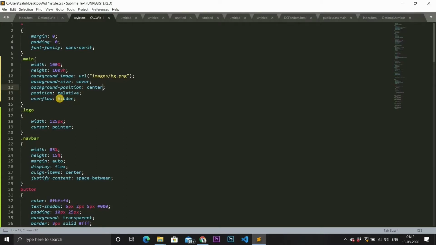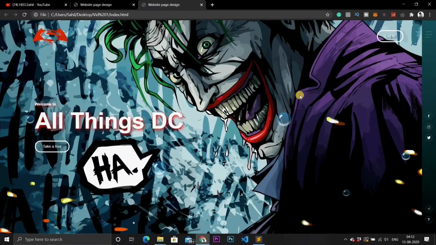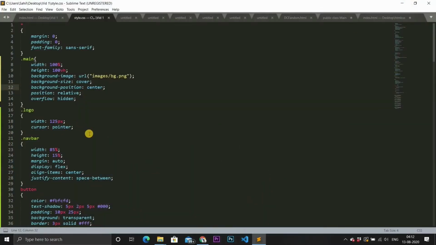Now let's talk about cursor pointer. What cursor pointer does is, let's say we have a logo, and if we hover over it, it changes, like it points. So that's what cursor pointer does.